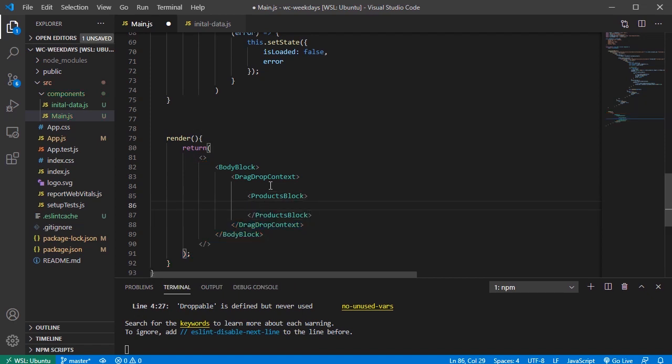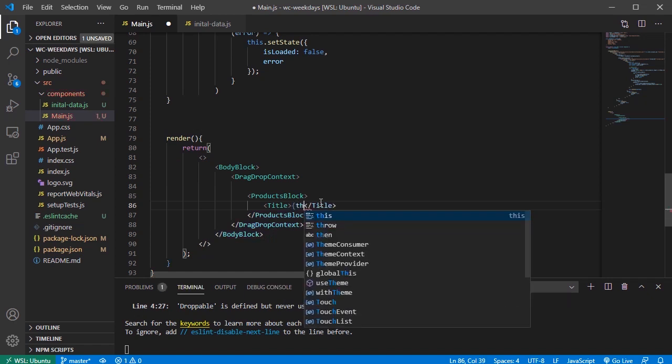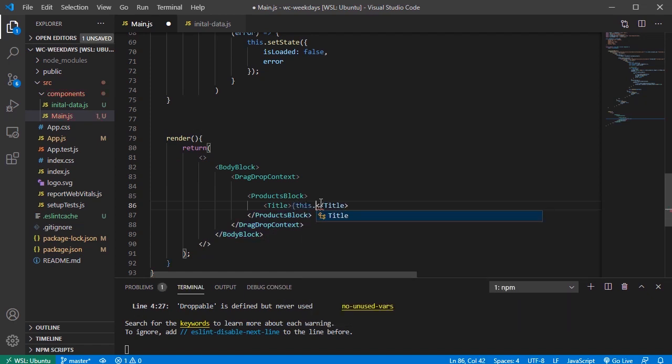Okay, and then in this products block I'm going to have a title, and the title I'll get from the state, so it's going to be this state.productsColumn.products and .title, like this.